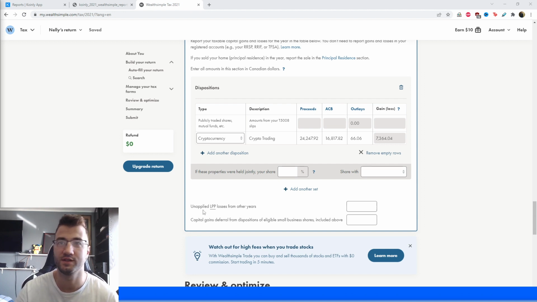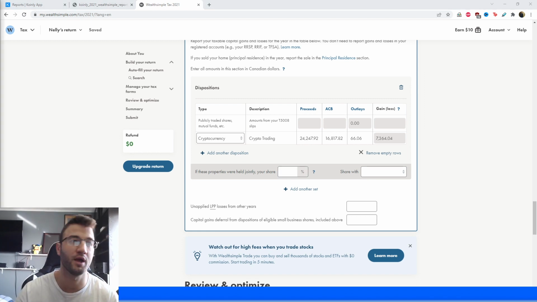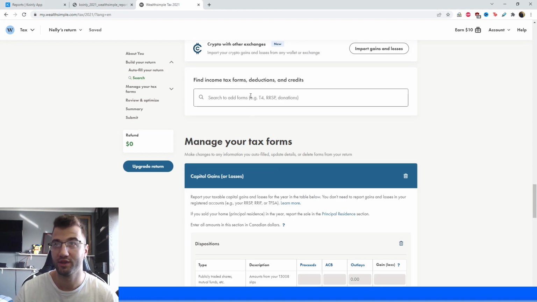There's a question here that says, if these properties were held jointly, your share is, and then you drop a percentage here and who you're sharing it with. So this situation is for married couples who hold their investments together. So there might be tax discounts that could apply. Like I said earlier, we have a ton of resources in our complete Canada guide, which I will leave down below for those that are more interested in this kind of question. Okay, so we're done with the capital gains section.